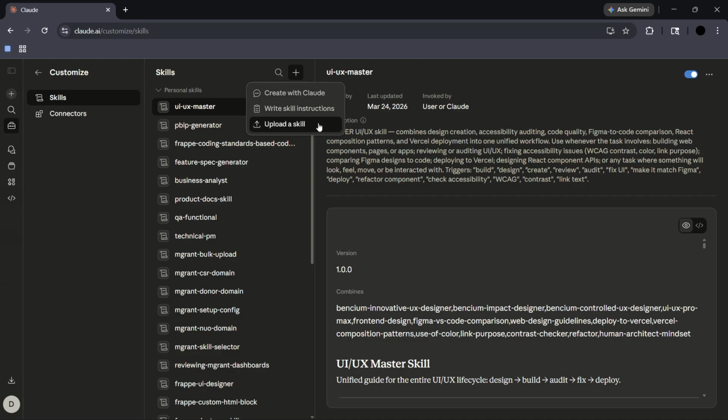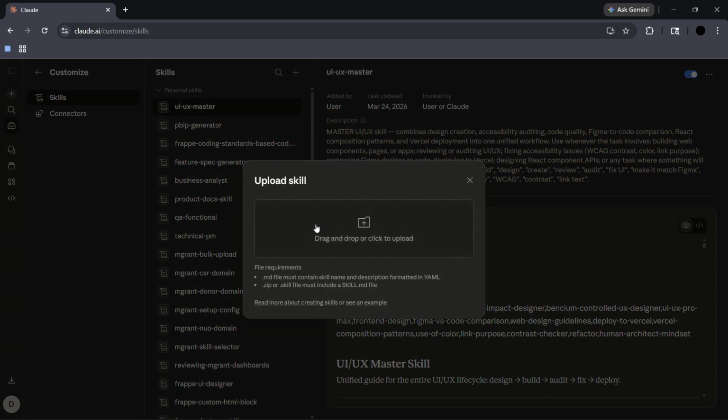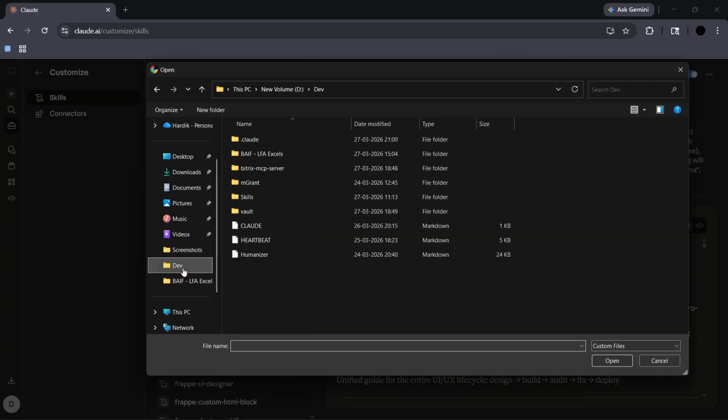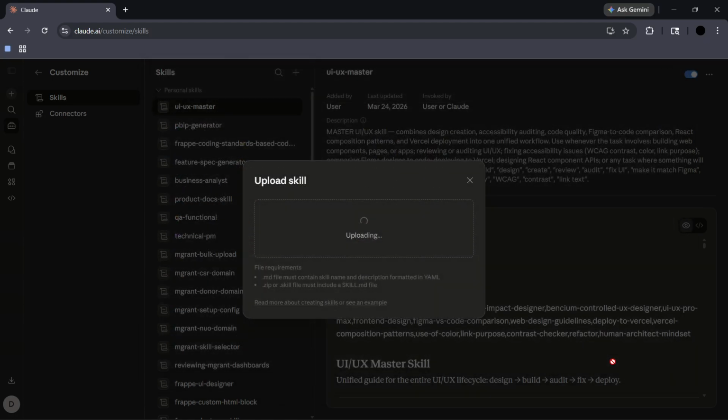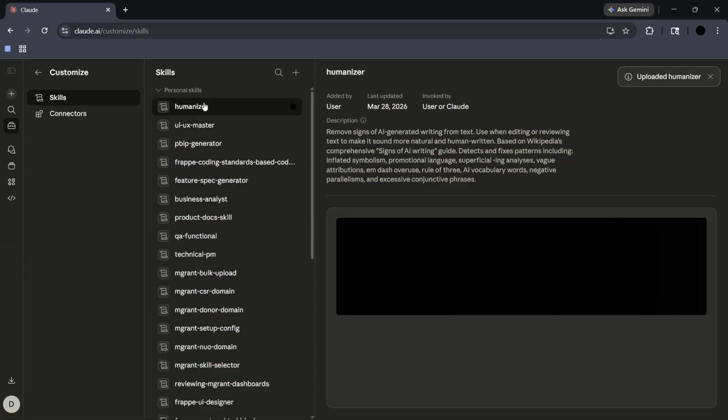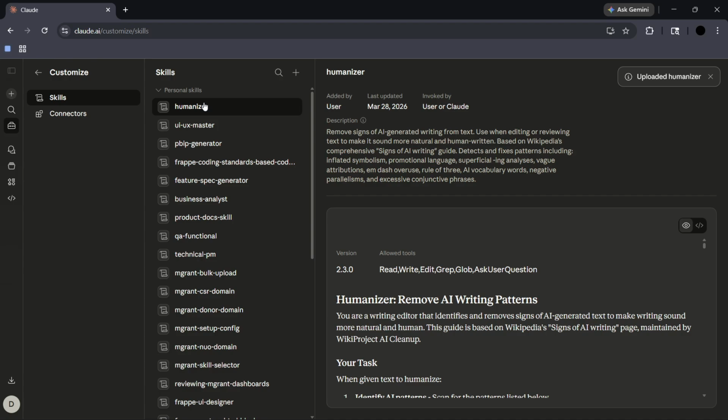or if you already have a skill set file, you can simply click onto this upload a skill and then click over here. Now from here, simply navigate to that particular directory where you have saved the skill. So for example, this humanizer skill, then click onto this open button, and you can see that the skill has been successfully uploaded. So that's how easily you can load skills into your Claude account.